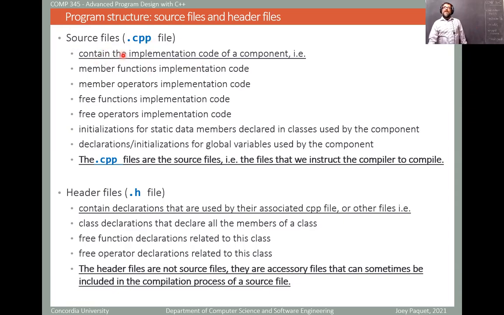So a CPP file contains the implementation code of a component. Implementation code is the instructions inside of each of the functions. Like a class declaration, it's not something you can execute. It's just a declaration. What you can execute is a function, that is a series of statements that actually change values in your program, pass values to each other, process things and so on. So what is really the essence of the execution is the code that is inside of your functions. And that's what is in your CPP file.